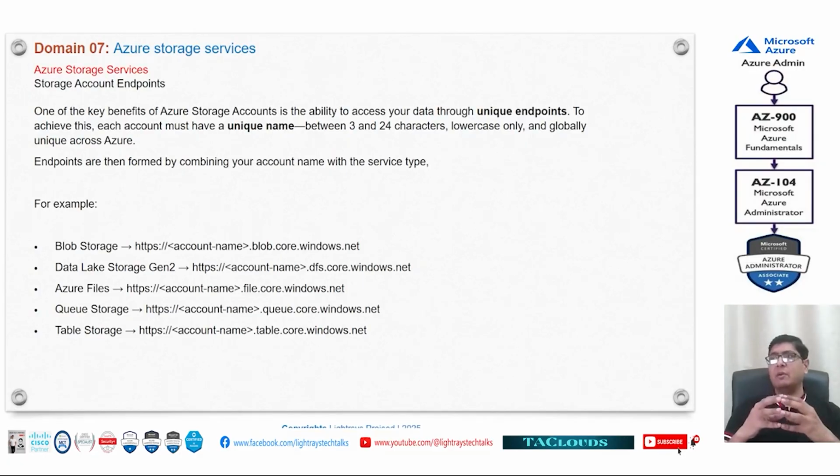Endpoints are formatted by combining your account's name with the service type. It will be giving you exactly what the name is inside. Like you want to create your website, and your website is abc.com. So it will give you the authority to access that website. Same here: you are saving your data to your account, and if you want to access the data, there will be some URL. You will use that URL and you will access the data.